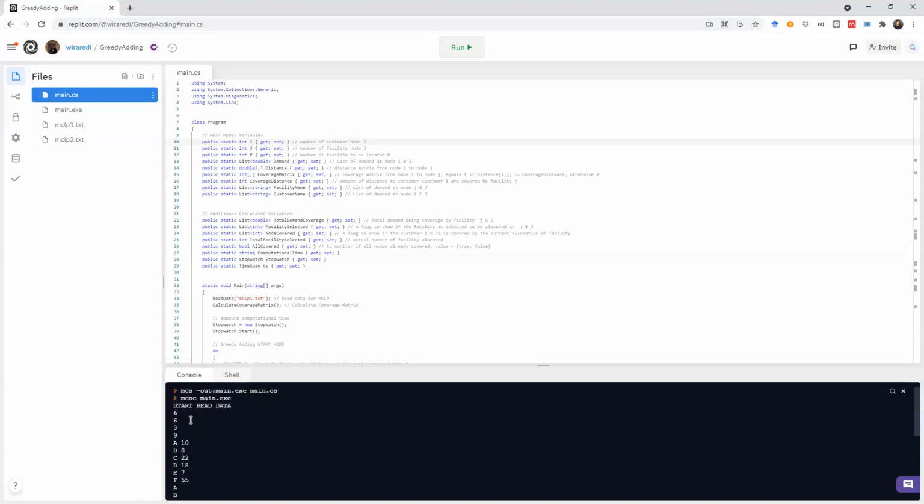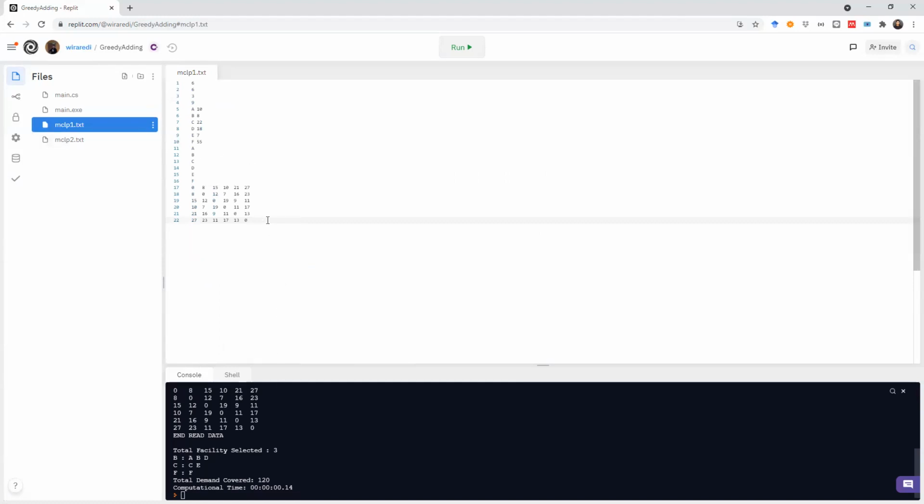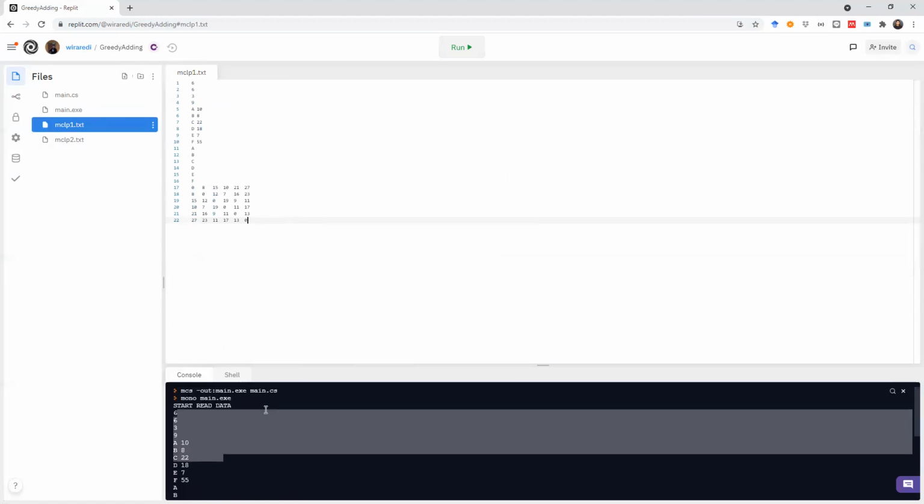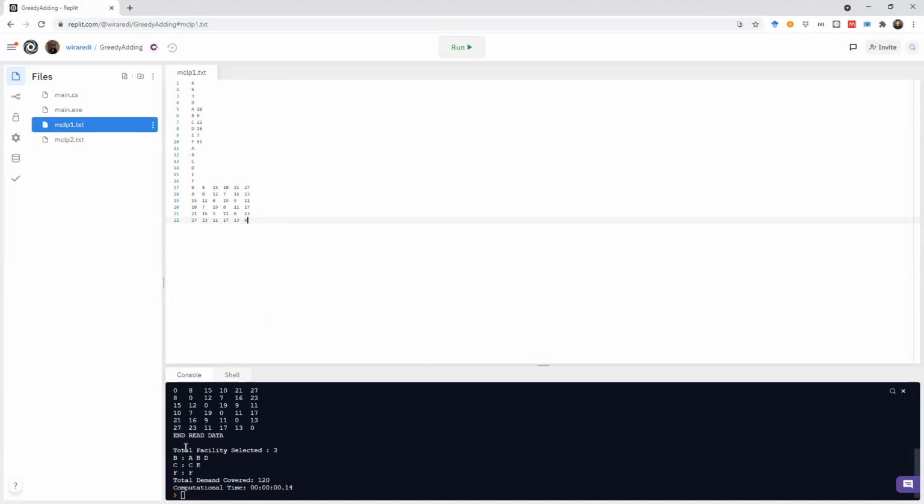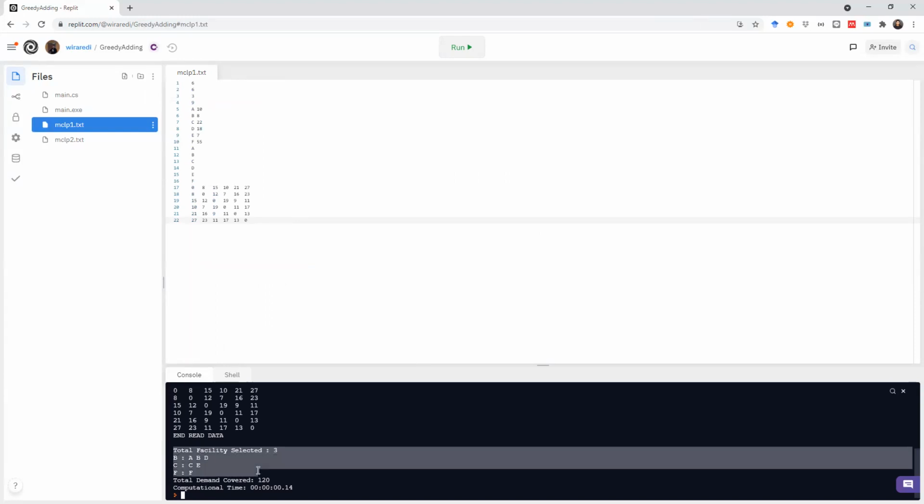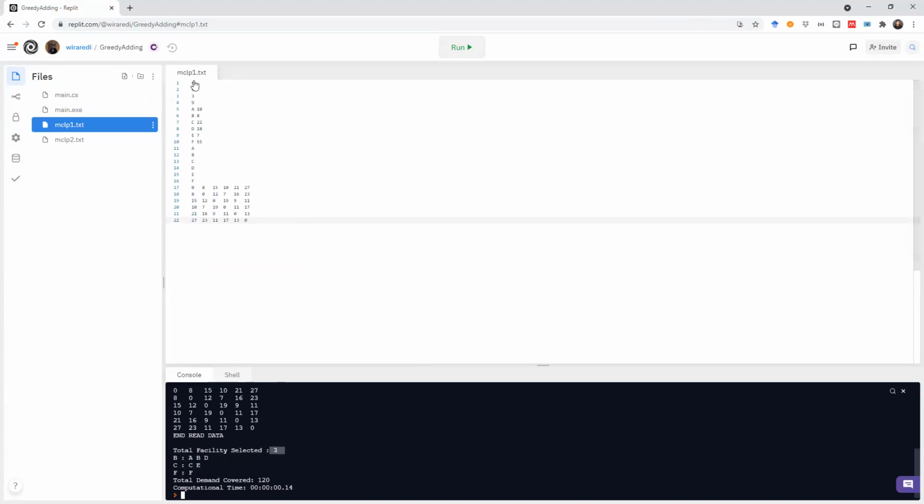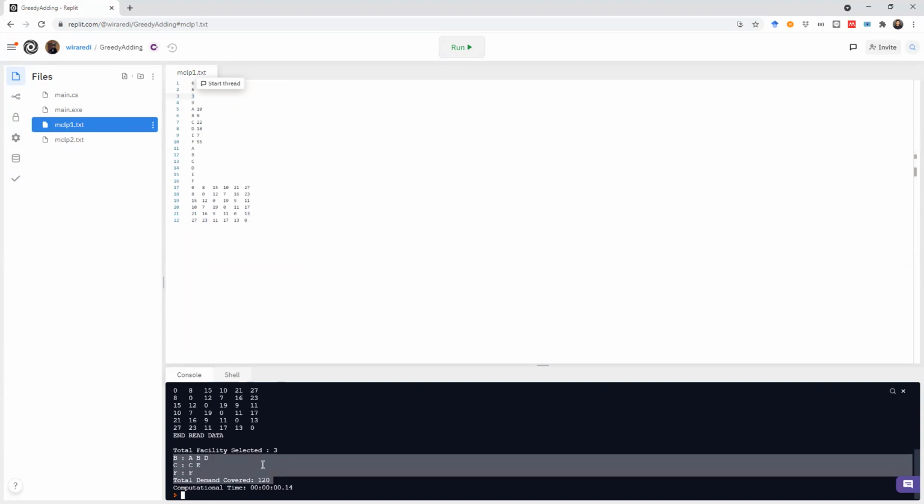Here, from this data, they read the data from the file, so you can easily change the file and you don't need to change the code. You will get this if you decide to open 3 facilities. The ones that are opened are B, C and F, exactly what we have with the algorithm that I showed you in the PowerPoint.